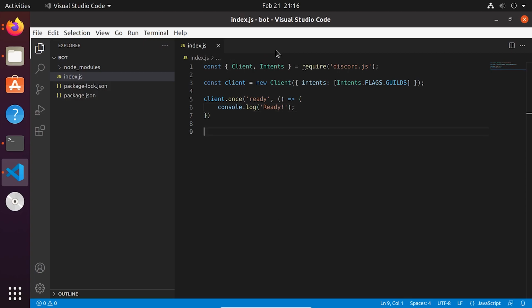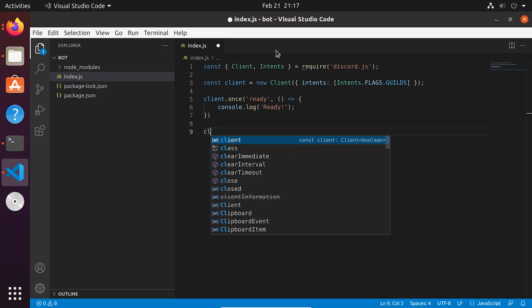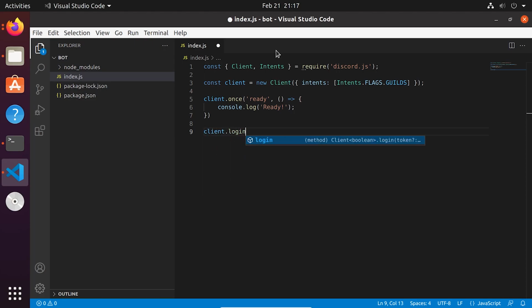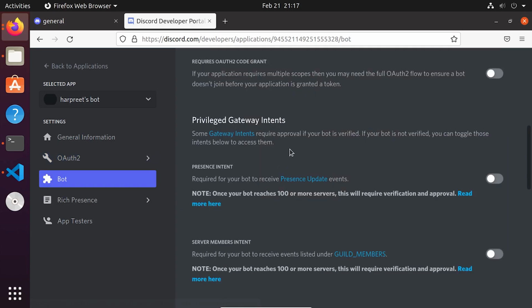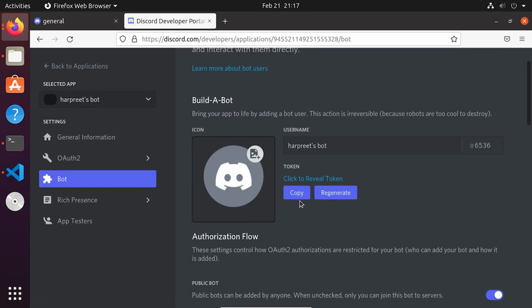And we're missing one very important piece of our code, which is actually logging in to the Discord API. We're going to do that by typing in client.login. Now, as part of this function, we actually need to pass in a bot token. So if we go back to our web browser and we go to bot, we can scroll and we can find the token here.